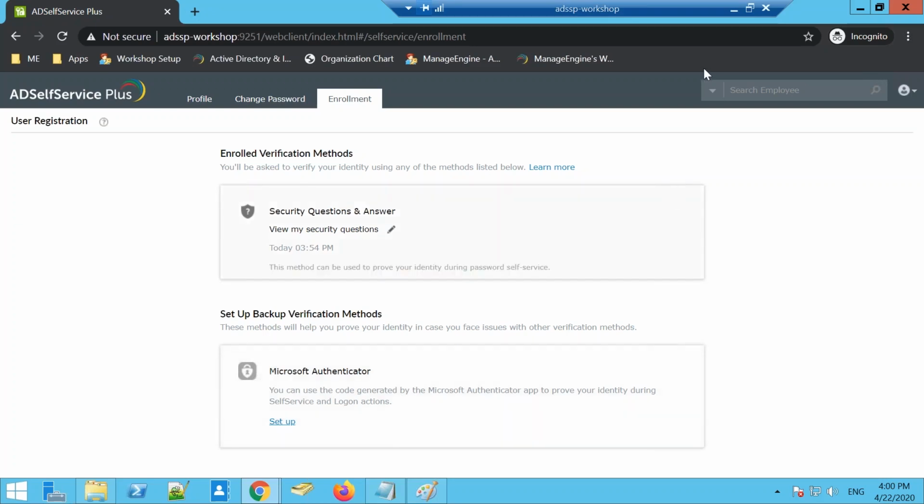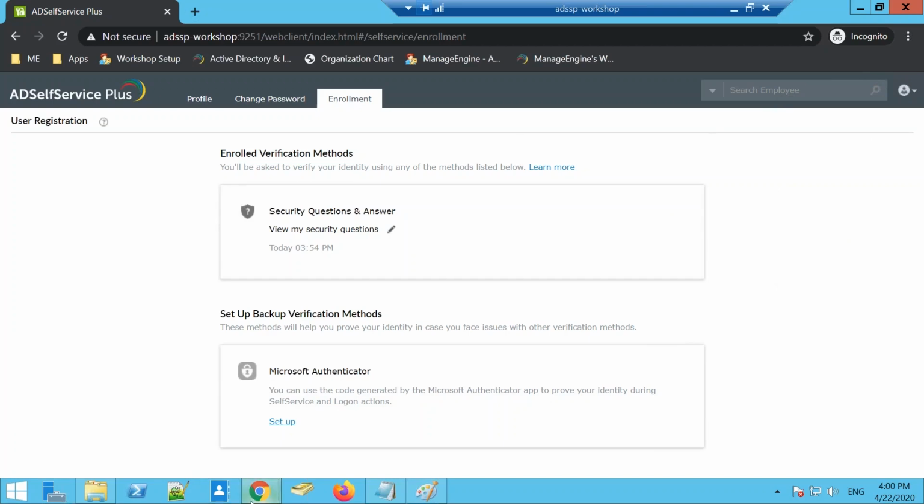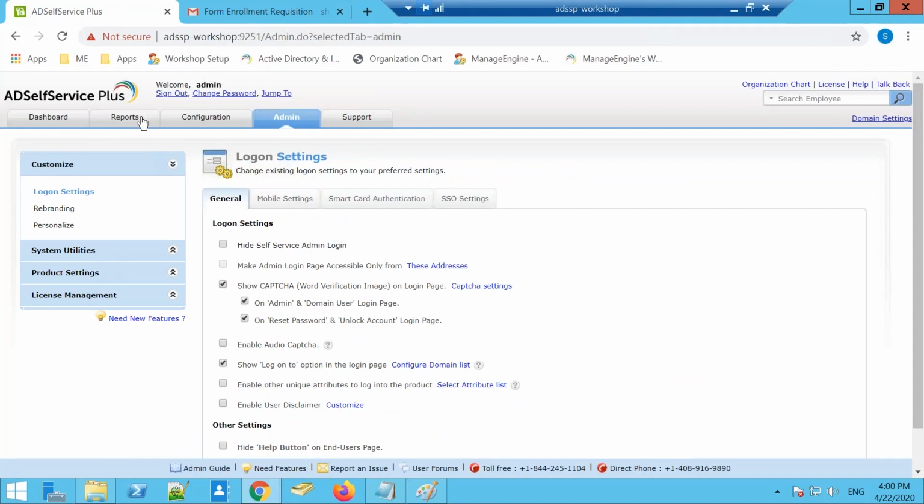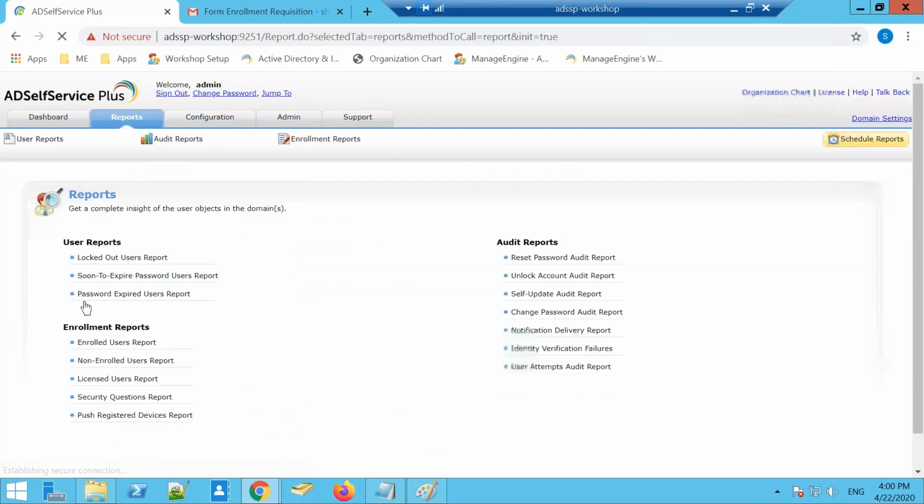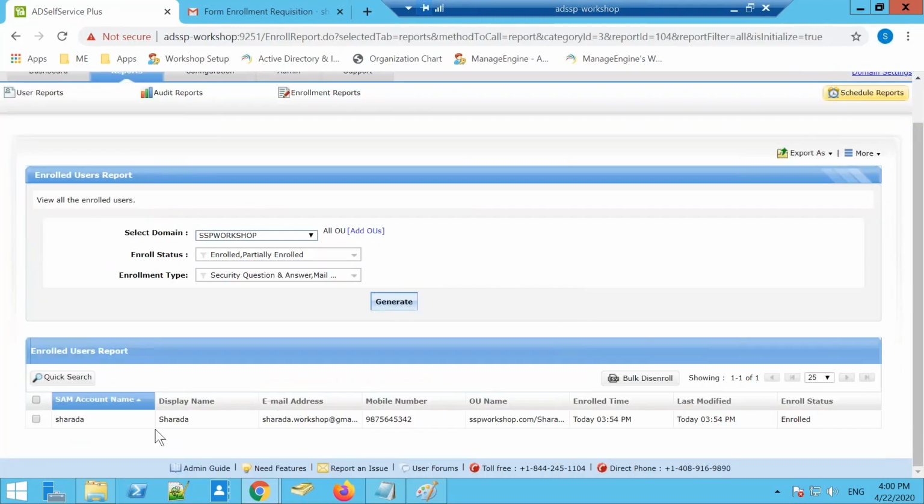So what will happen now is, if you remember, I did this for the user Sharada. So I'm jumping back to the admin console to show you that under the reports tab, under enrolled users, I will now have Sharada signed up in the enrolled user report list. And if I try to trigger the enrollment notification mail once again, Sharada is not going to be receiving the mail because she's already signed up with one method of authentication.